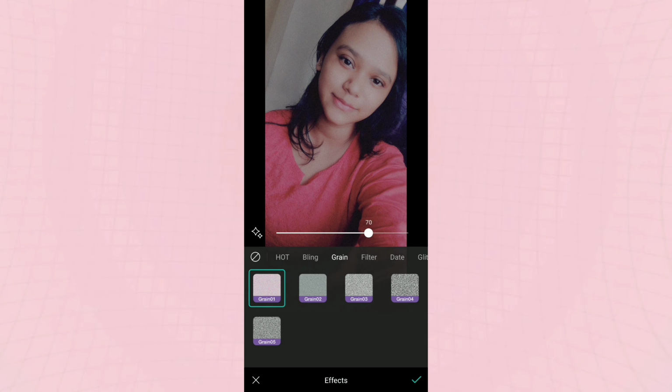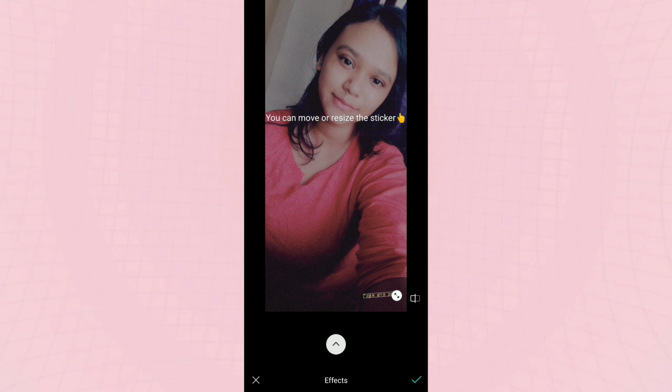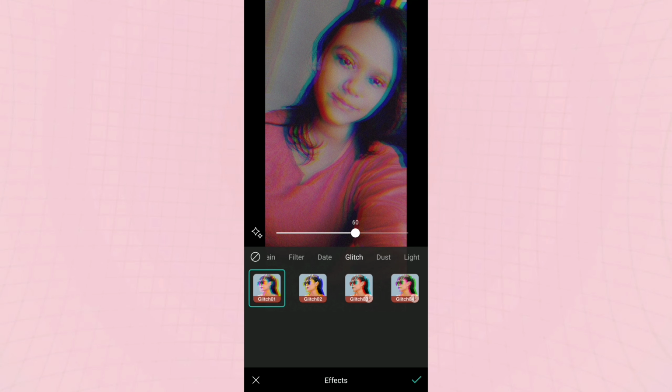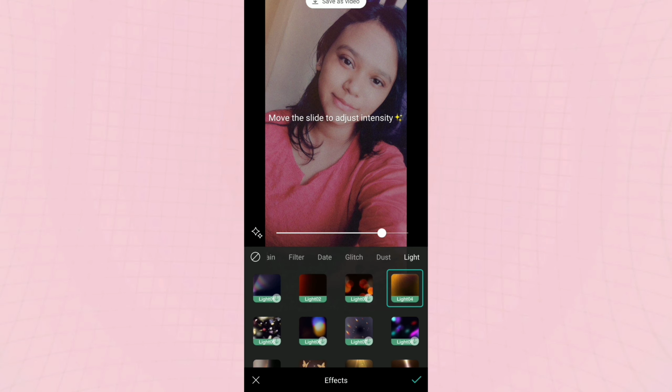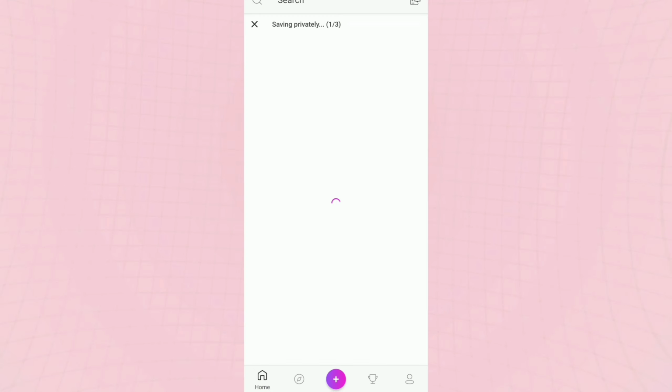Yeah, that's done. Now there are other options up there, like date, add date, which will add a Japanese, Chinese, I don't know which kind of font it is. And you can add blink, you can add glitch, or you can add dust, and the last one is that you can add a light effect to it. Yeah, that's done. I'm not going with any, I'm going with the grain only. Now let's save it.